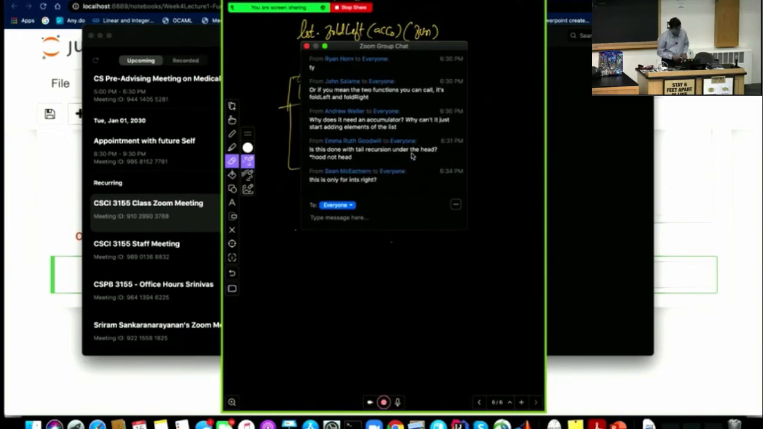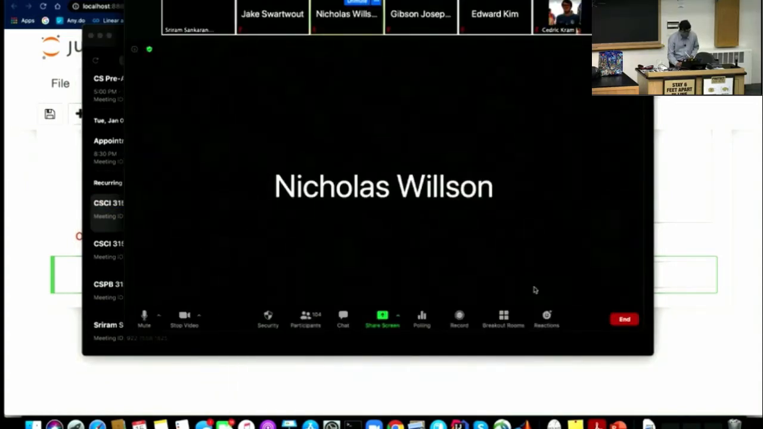This is only for ints, right? No, it actually works for everything. So I'm going to show you some examples with ints, some examples with strings, some examples with lists and so on. Okay, so I'm going to transfer over and show you lots of examples so you get an idea of how this all works.